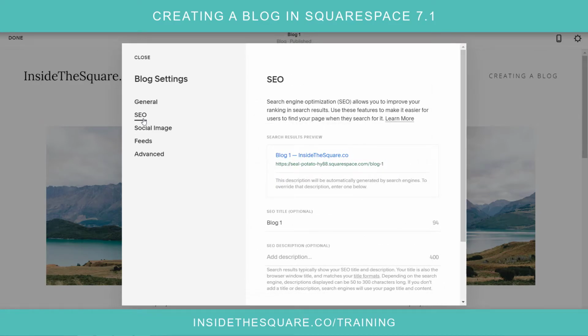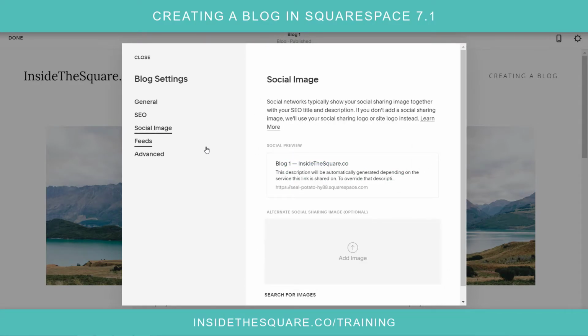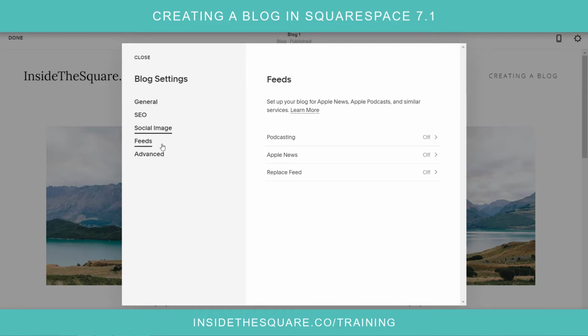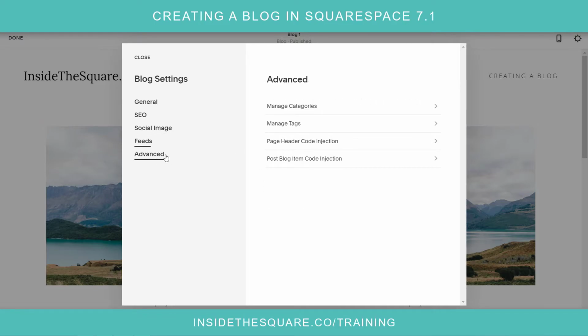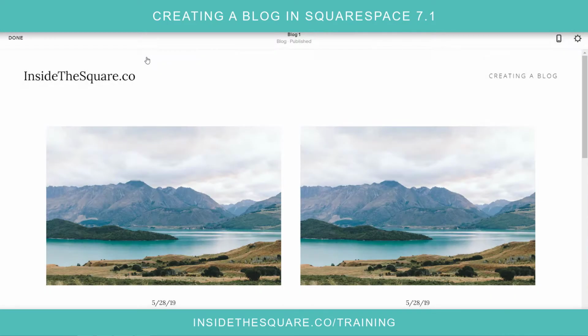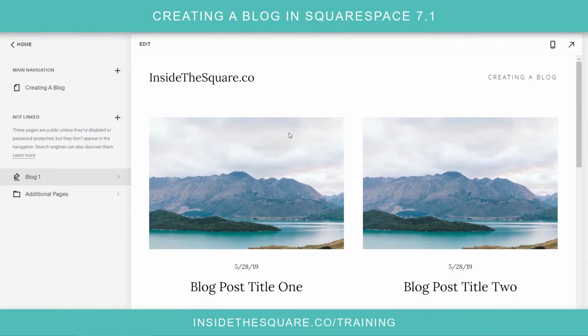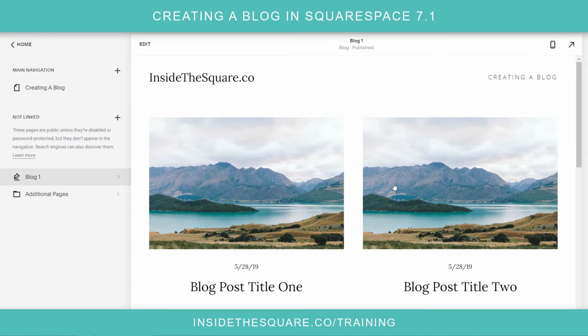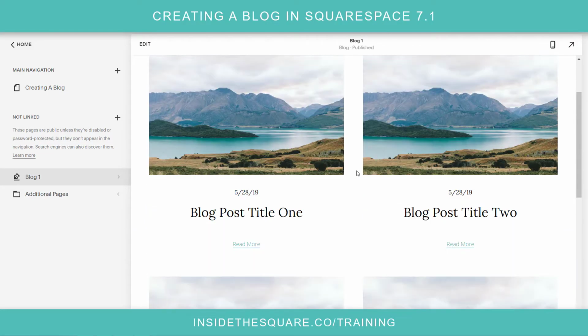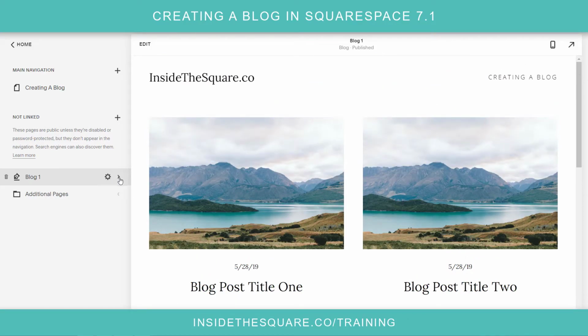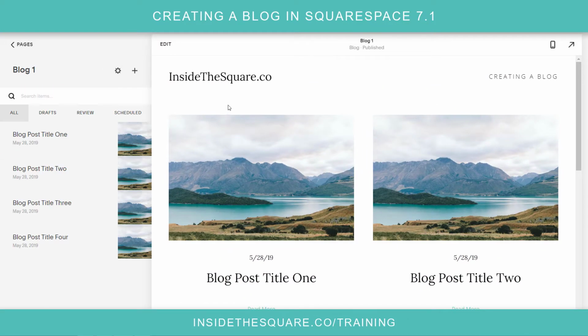You've got your SEO title and description here, adding a custom social image for your blog, linking it to a podcast feed, managing your categories and tags, or adding custom code through page header code injection right there. Awesome. All right, we've got one more menu I'd like to show you, and that's the settings for your individual blog posts. All of those settings are for the whole blog itself, but you can actually change settings on individual posts. So let's go ahead and click in here and check out all of your options.